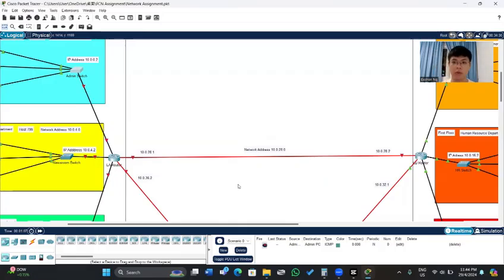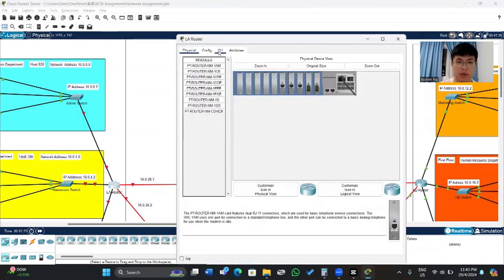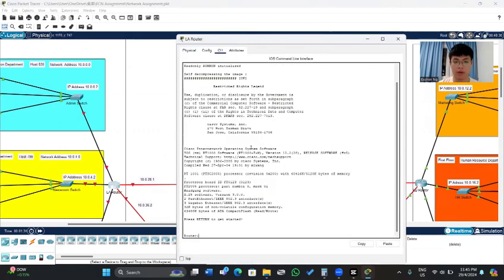Thank you, Jing. Hey everyone, now I will explain how to set up the IP address inside the router, the switch, and also the end device. After that, I will also explain how to link router to router, router to switch, and switch to end device. First of all, click on the location A router, go to CLI, and press enter.